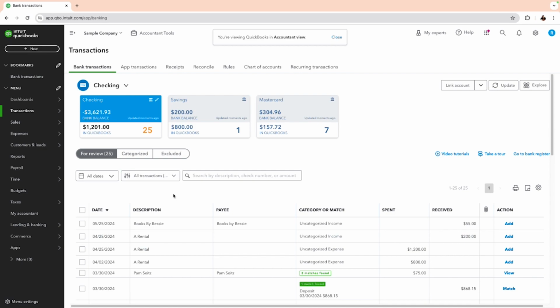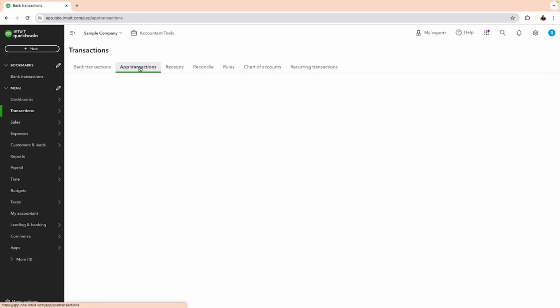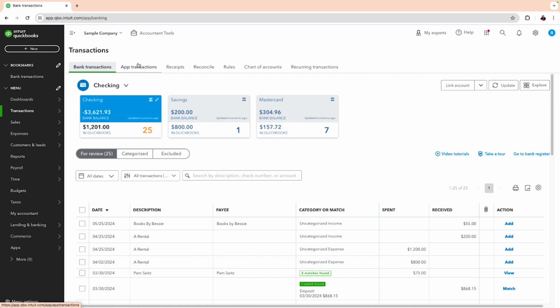So transactions, banking. Now, if you do have integration with Square or Shopify, keep in mind that first you're gonna have to add those app transactions and then match them in banking. All right, but if you do not have any, it's time to categorize those transactions.